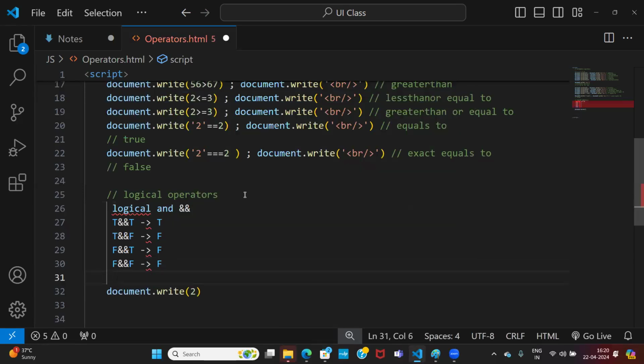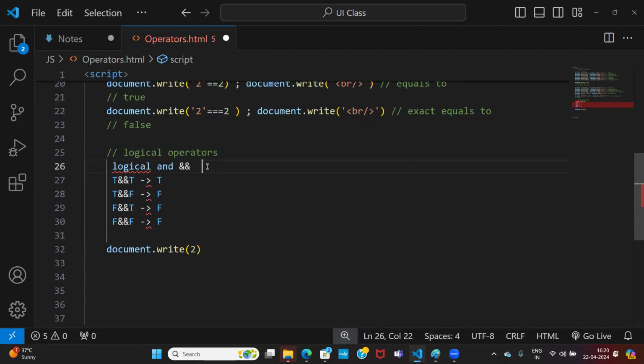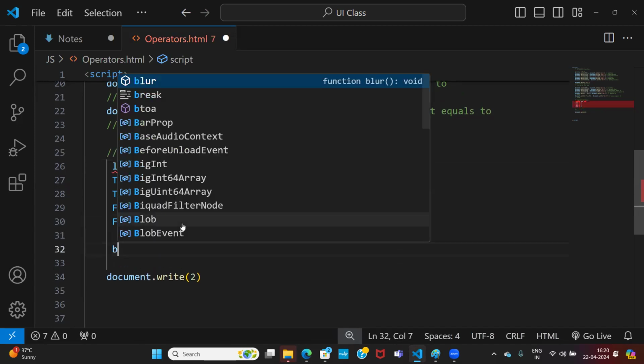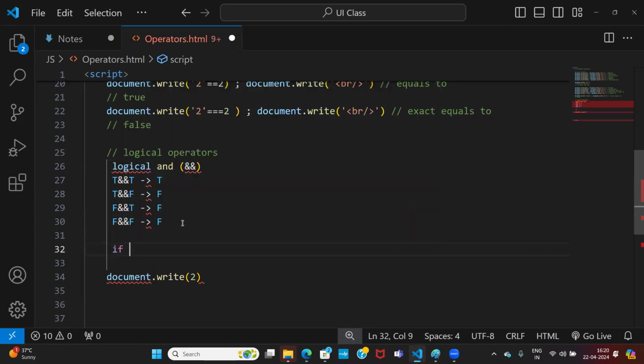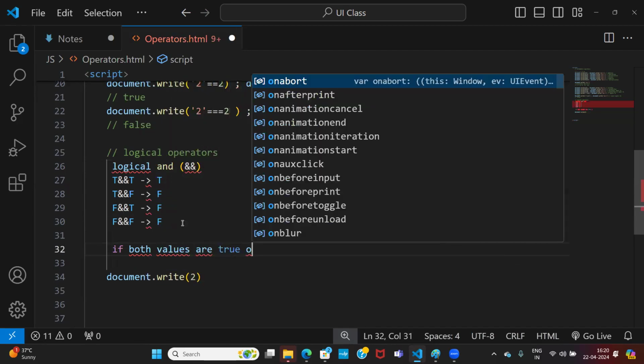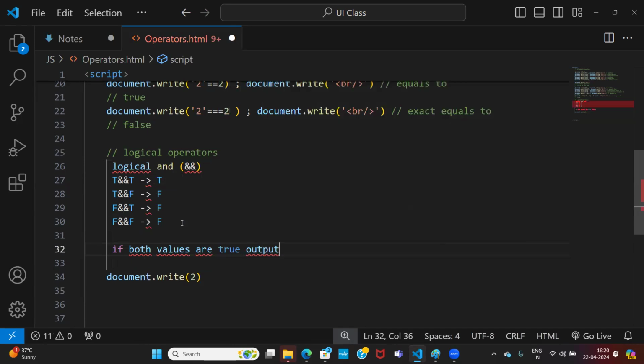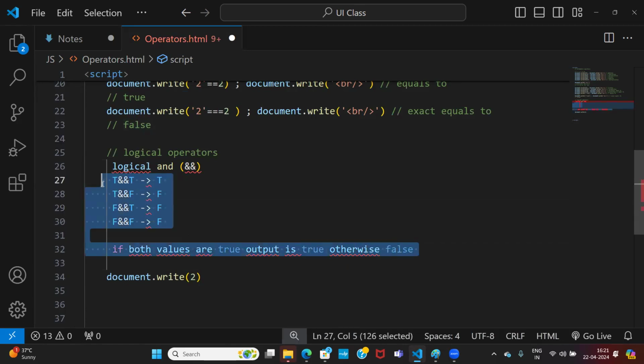Finally, what we can understand about the logical AND. This is called logical AND. Logical AND symbol is this. So here the note point is, if both values are true, output is true. Otherwise false. If both values are true, then output is true. Otherwise false. Can I make it a comment also?